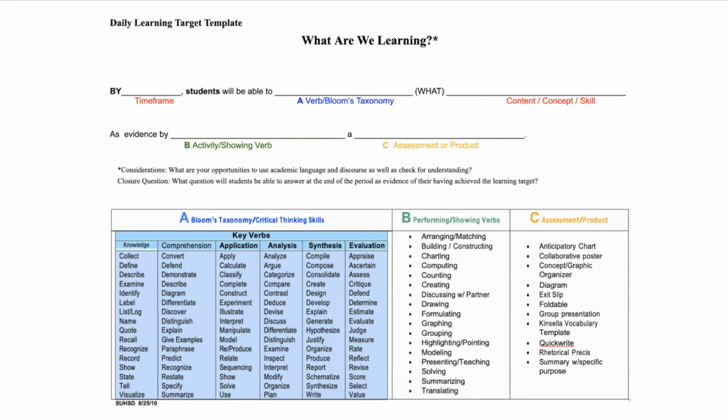And as evidenced by, so an action verb, what are they doing? Are they building, computing, counting, discussing, graphing, grouping, any of those verbs? And then assessment or product. It could be a collaborative poster. It could be a digital poster. It could be a group presentation. It could be a discussion at their table. Whatever that end product is, the learner outcome, that's what you'll put here.